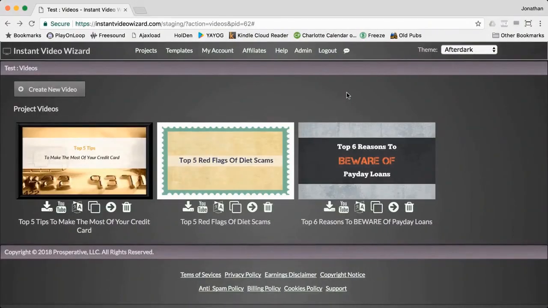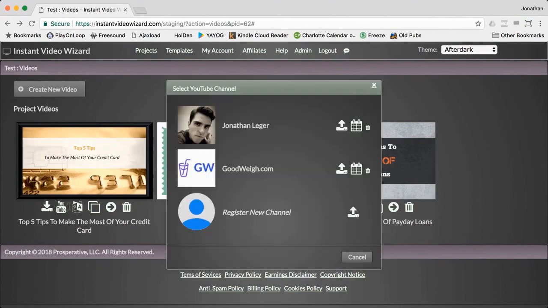Uploading your videos to YouTube is easy. Just go to the list of videos from the project and click the YouTube icon. Your video must already have been rendered before that icon will appear. Click on the icon and it will show you the list of all of your registered channels from YouTube. If you haven't registered a channel yet, click this icon and follow the prompts from YouTube to grant Instant Video Wizard permission to upload to your channel.